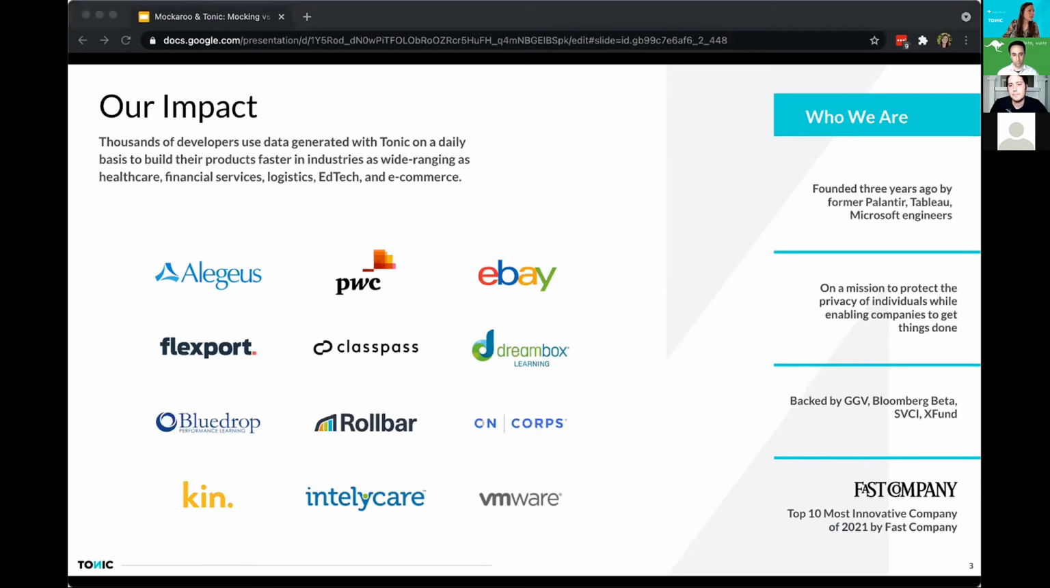All right, this might be another feature request for Mockaroo. Salesforce NPSP schema would be a nice to have. Okay, I'll note that. I don't know what that is, but I'll look into it.